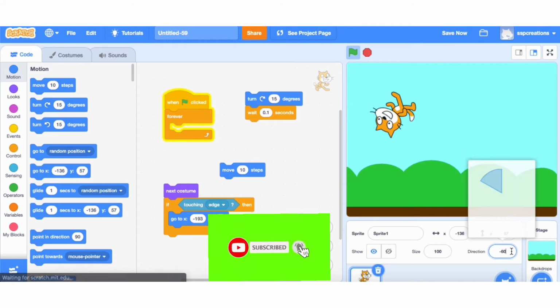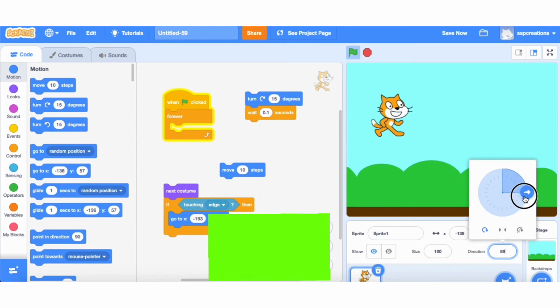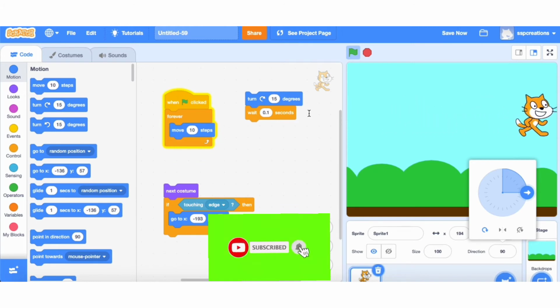Now I am setting the angle to 90 degrees, and move 10 steps forever. Just observe that it stops and keeps moving on.